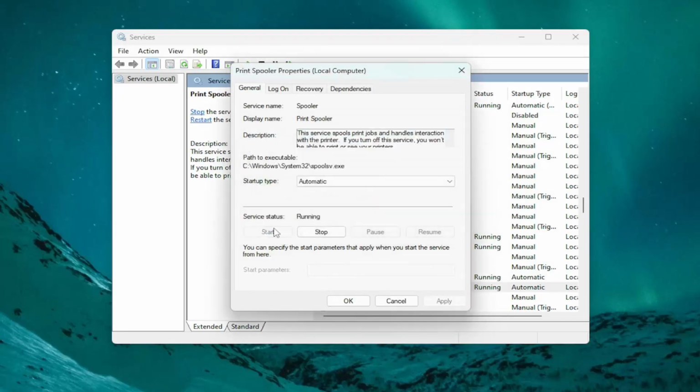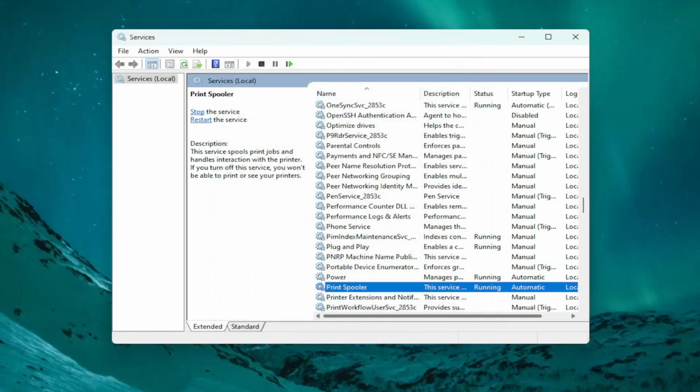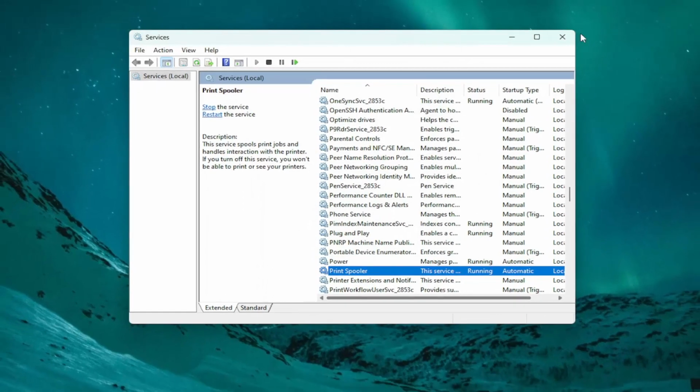Even if it is running, I would select stop and then start. So just do a full cycle for that. And then once that's done, go ahead and select apply and OK. And hopefully at this point, you should be good to go.